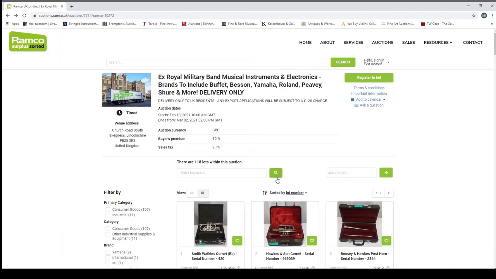So there's 118 lots in this auction. I've not been on this website before. I had a quick look at the information, and I advise you to do so as well if you're interested. It looks pretty standard: register, bid, etc. Currency is in GBP, buyer's premium 15%, which is pretty good. There's sales tax. You can get delivery, but only to UK residents, and export applications are subject to a £120 charge, so that's quite high. Unless you really want something, maybe not worth doing at the moment with all the Brexit related shenanigans.